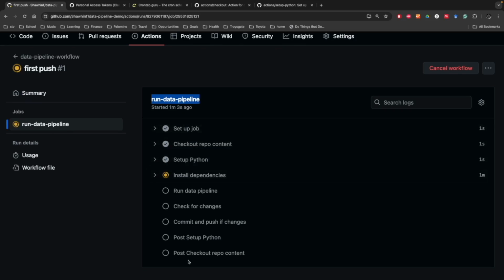And then these were all the steps that we defined. So we'd set up job, check out repo content, set up Python, install dependencies, and then we have run data pipeline, check for changes, commit and push if there are changes. These steps are automatically generated from the pre-built actions of setup Python and the checkout action. So we'll wait for these dependencies to install.